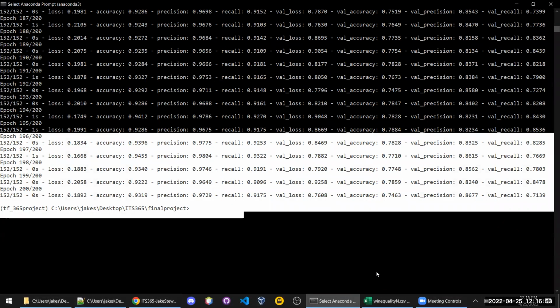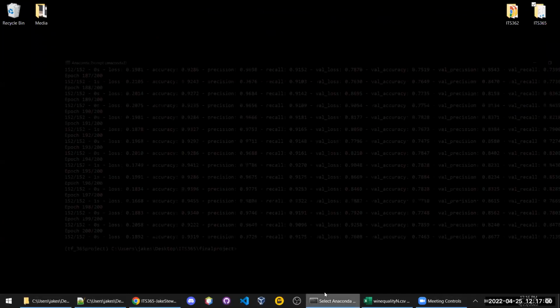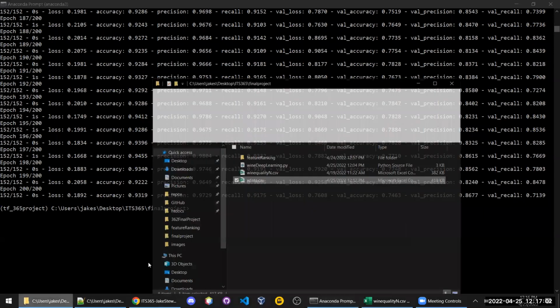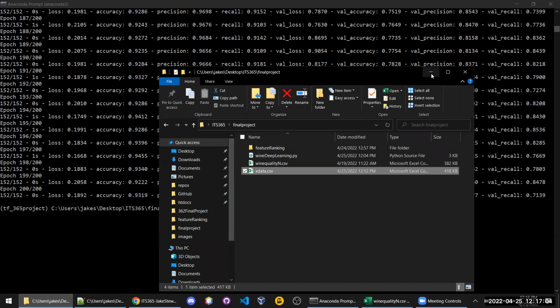I did feature ranking. I can show that next if you'd like. Yeah, we'll ask questions. I've been having a problem with Weka since the beginning of the semester and have had trouble loading CSVs in there. So I tried to find an alternative, and I think I found one in TensorFlow that can do it within the conda prompt itself.